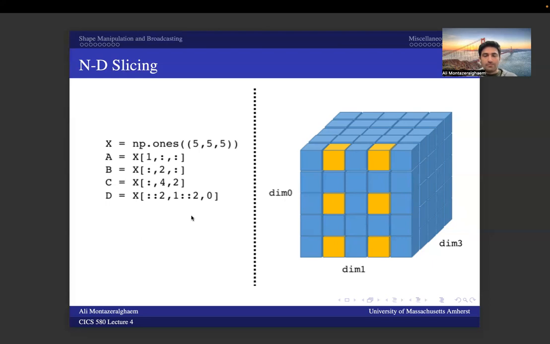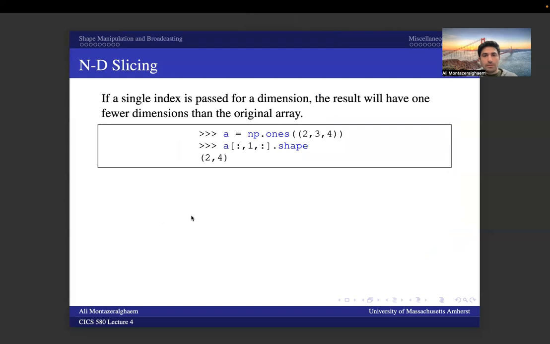So in this way, you can access each element or each row, each column, everything that you have in the NumPy array. And one thing that you may also notice until now is that if we pass a single index for a dimension, the result will have one fewer dimension than the original array.